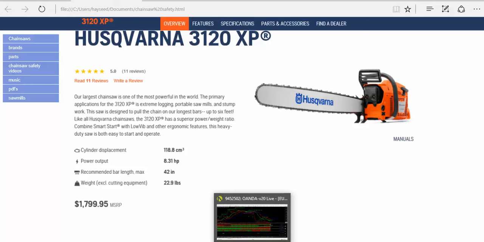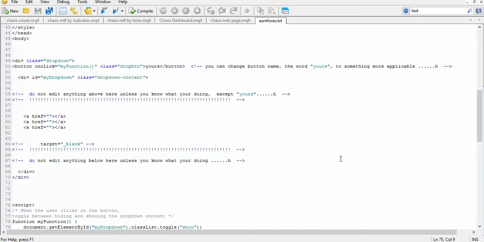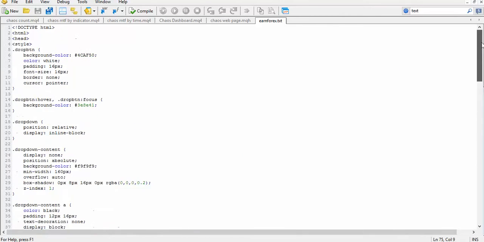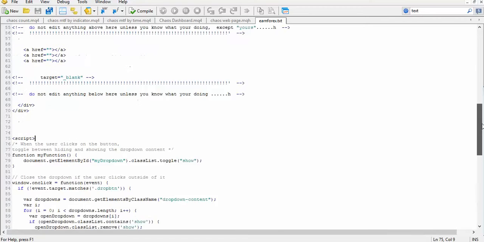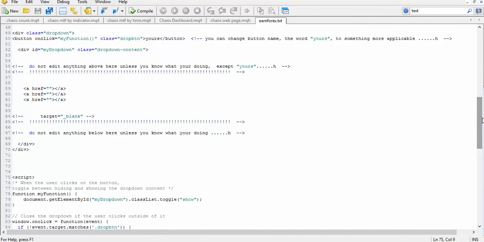we're going to go to, and I'll upload this code, and here it is. I just called it Earn Forex, no particular reason. This is what you're going to see, and of course, if you know what you're looking at, you'll know what you're looking at, and if you don't, you won't. But all you have to concern yourself with are these three little lines right here. For right now, do not edit anything above here unless you know what you're doing. Do not edit anything below here either unless you know what you're doing.